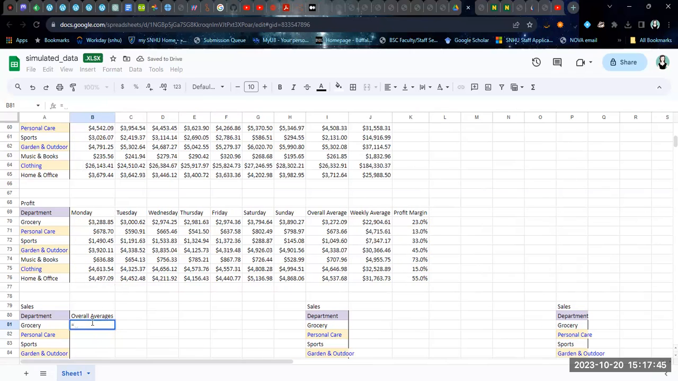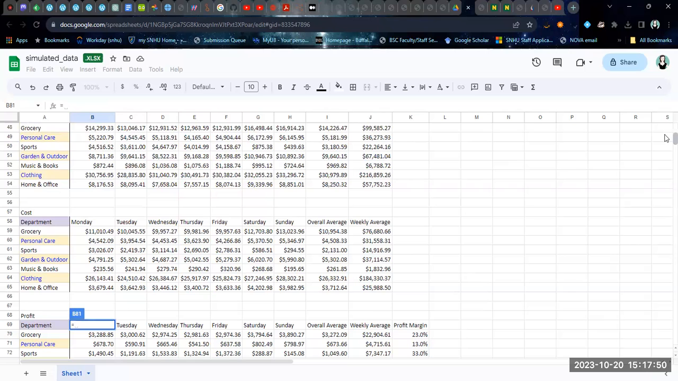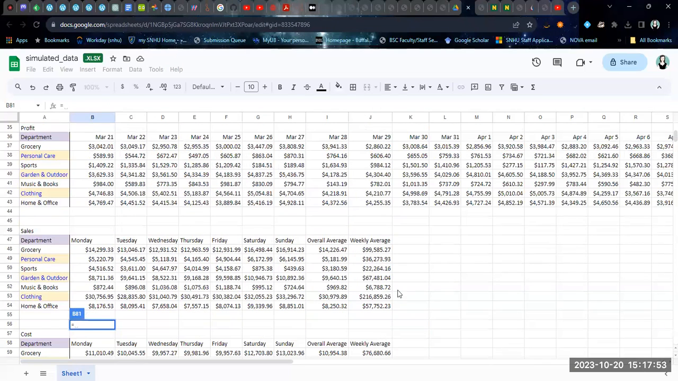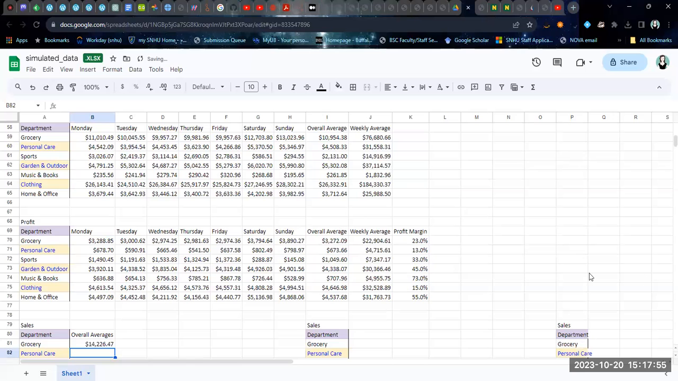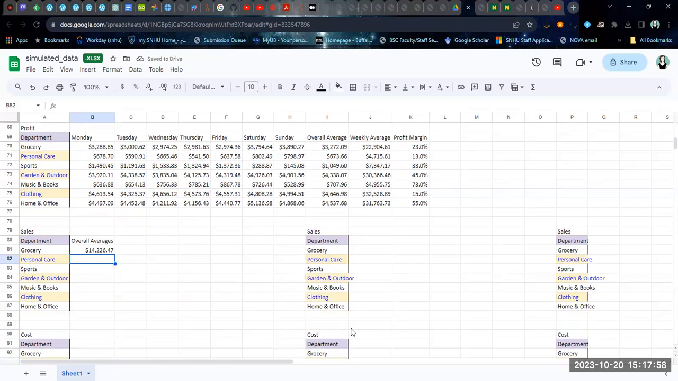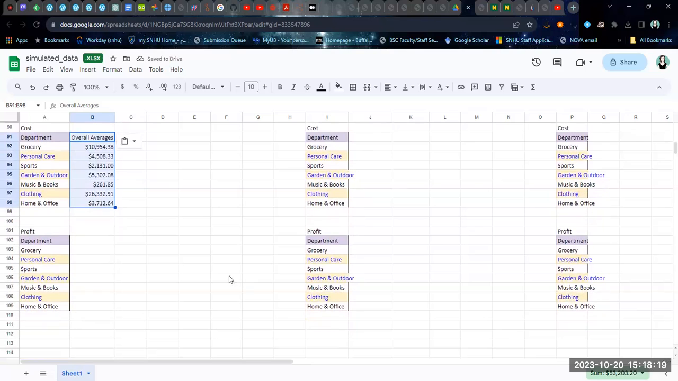And I can point at the cell I want to copy. This is a sales column, so I'm going to point at my overall average for sales. And then once I have that, again, we can copy down the column by dragging or copying and pasting. Now I can do the same thing, because of the spacing, for cost if I want to do that. I should also copy my header. And then same thing for profit.